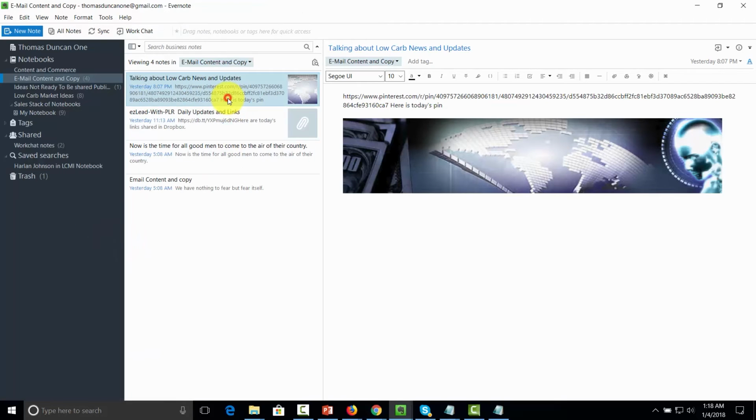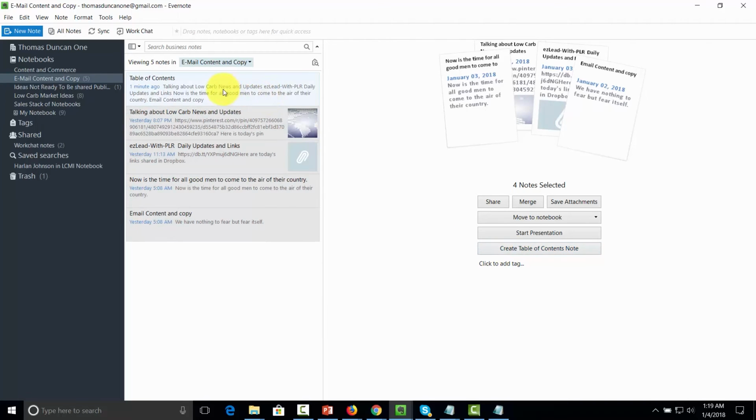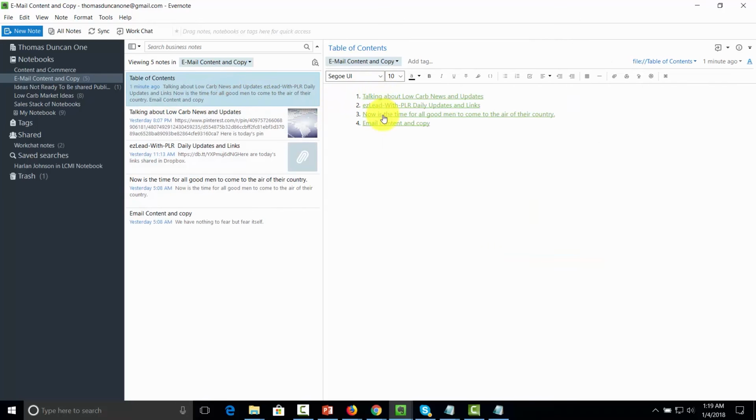So what we're going to do is take all 4 of these items, then create a table of contents note. Now if we go back to our table of contents, you'll notice that we have all 4 documents there and they're all linked inside of the table of contents.